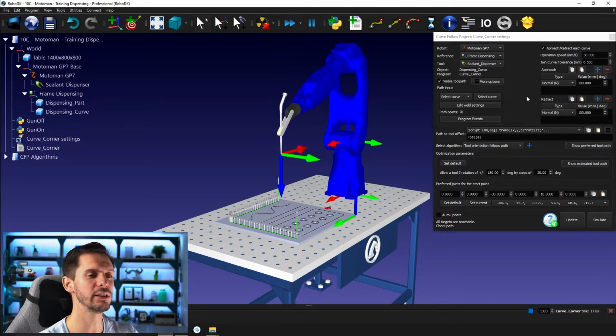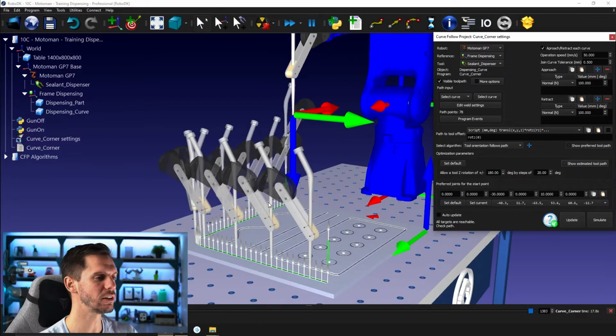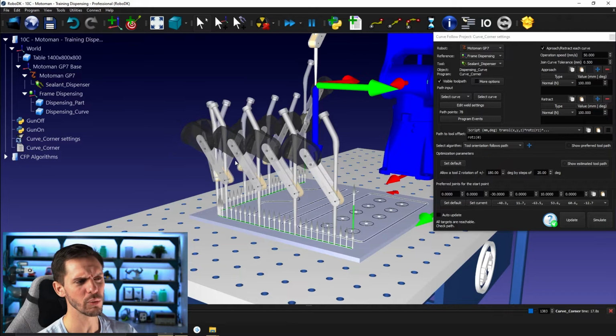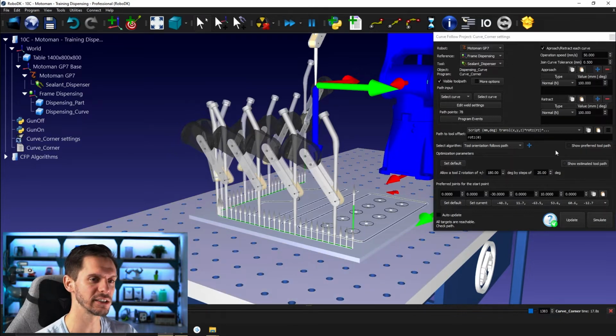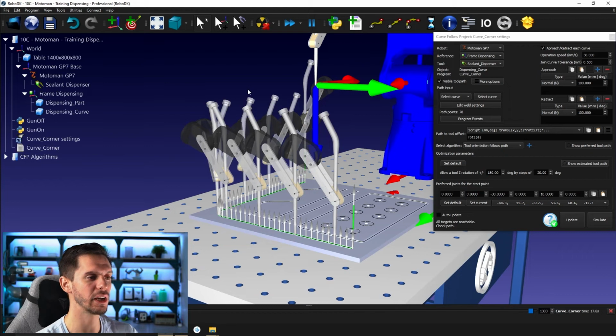So first of all, I need to show you kind of a magic button. If you click on Show Preferred Tool Path, you will see here on your path what I would refer to as ghost tools. Those are semi-transparent tools showing you how the robot should behave along the path. And I want to put the emphasis on should behave because this doesn't consider singularities, joint limits, and reach limits. There's another button here, Show Estimated Toolpath, that does consider that. But this one only shows you what you are asking RoboDK to try to do if there was no physical limit.